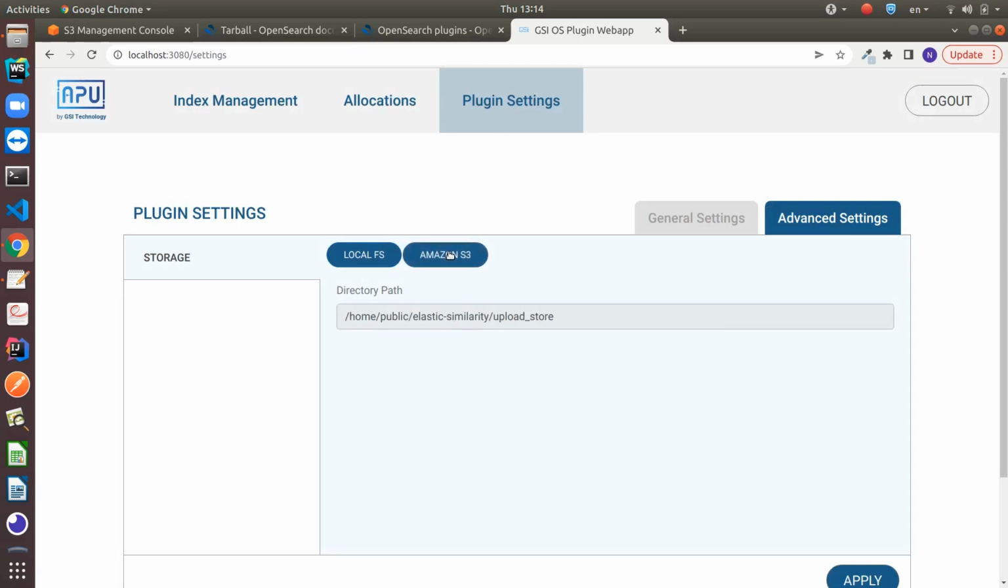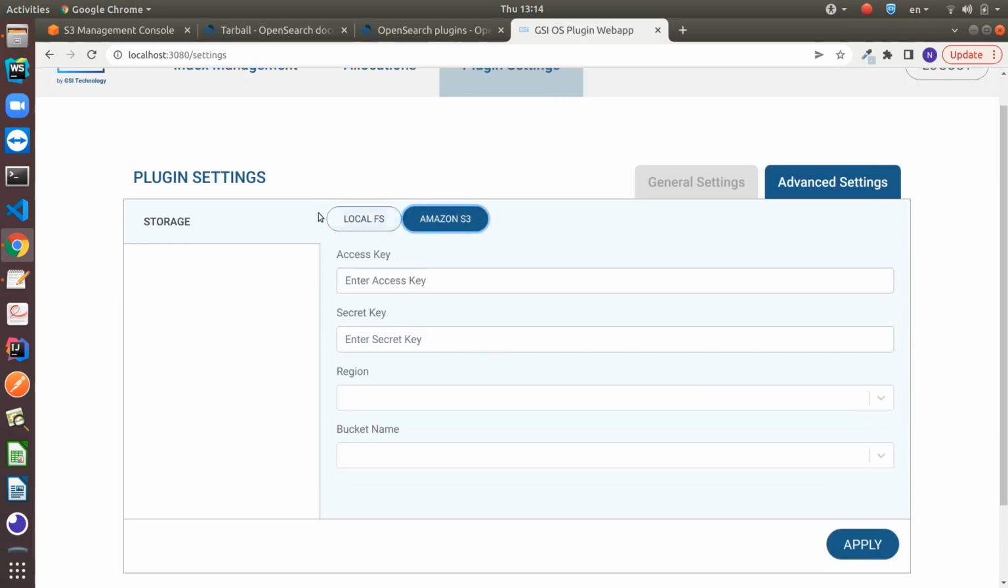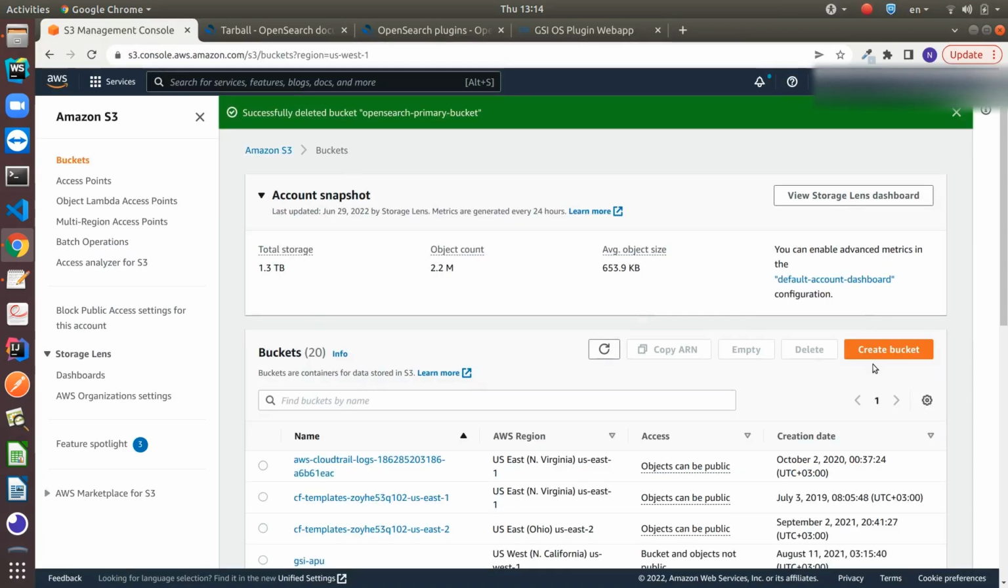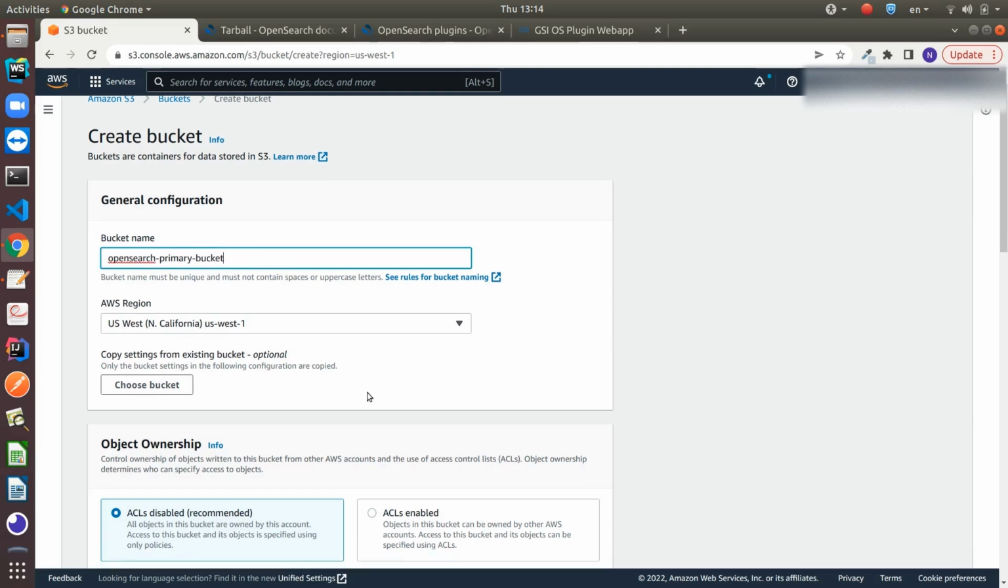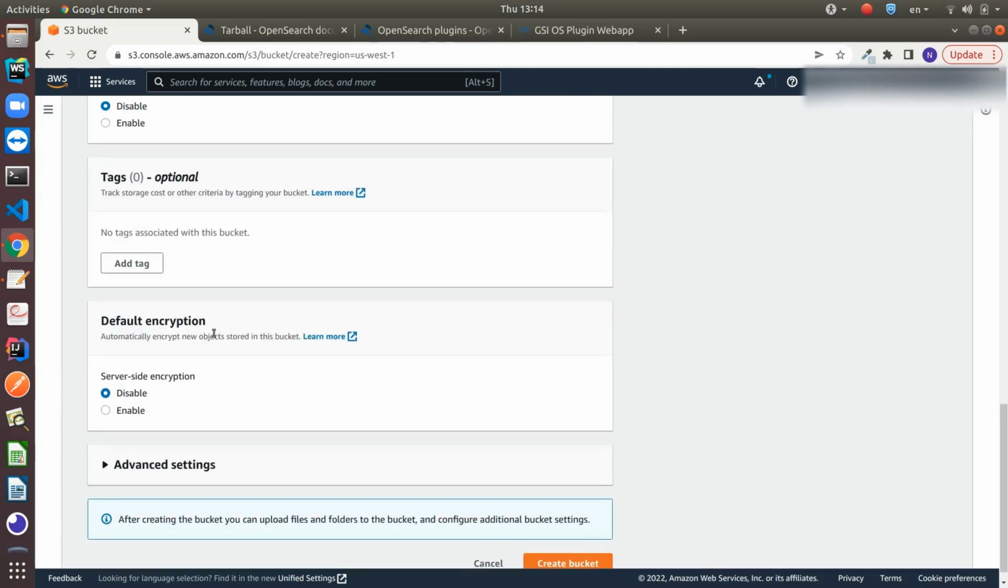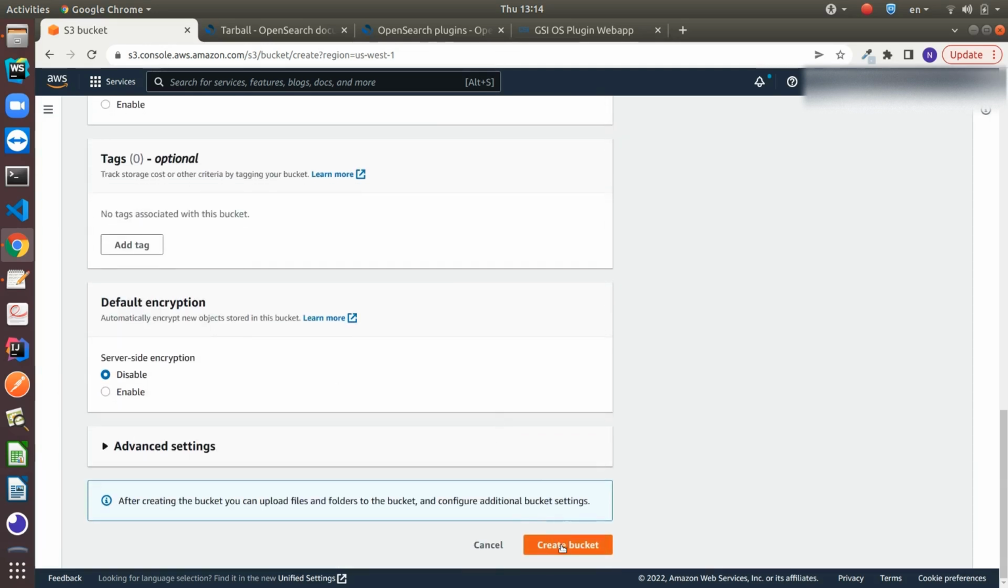And I want to have all the data saved on my S3. So to do that, I'm going to go into my Amazon account, create a new bucket. I'm going to call it OpenSearch primary bucket. That doesn't really matter. The region that I want to work in, I just use all the default configuration, and then just go ahead and create the bucket.